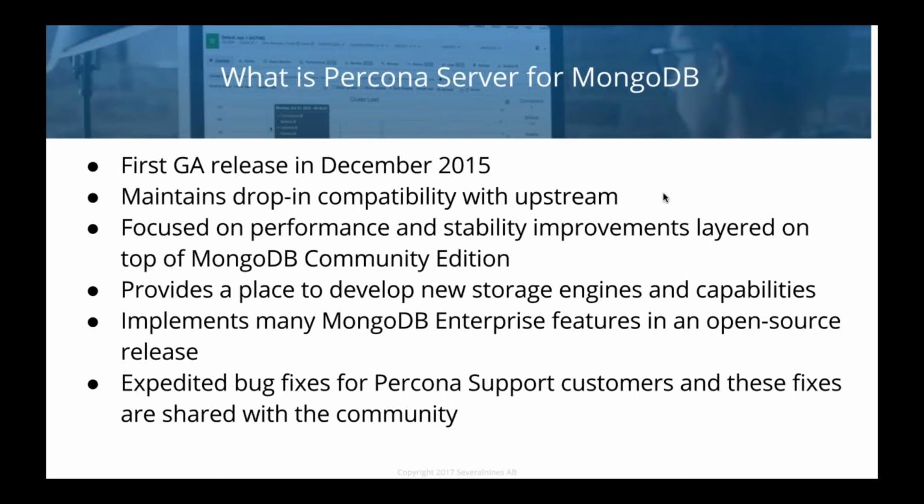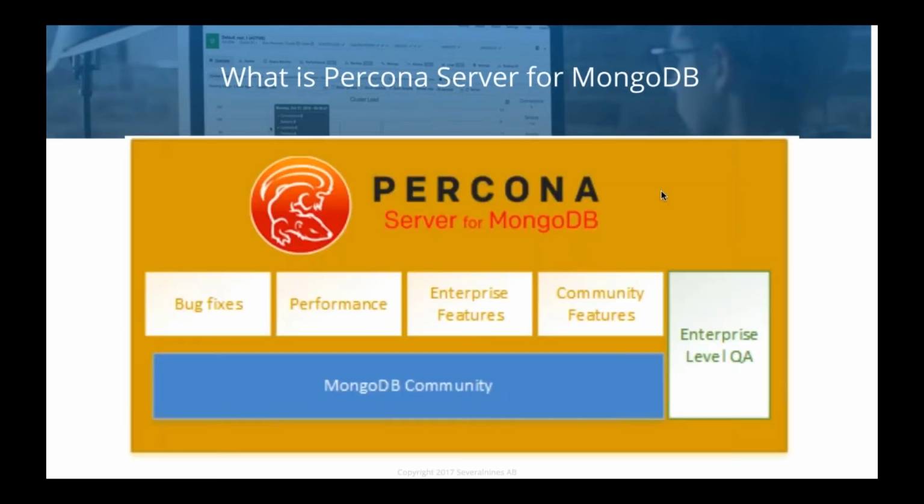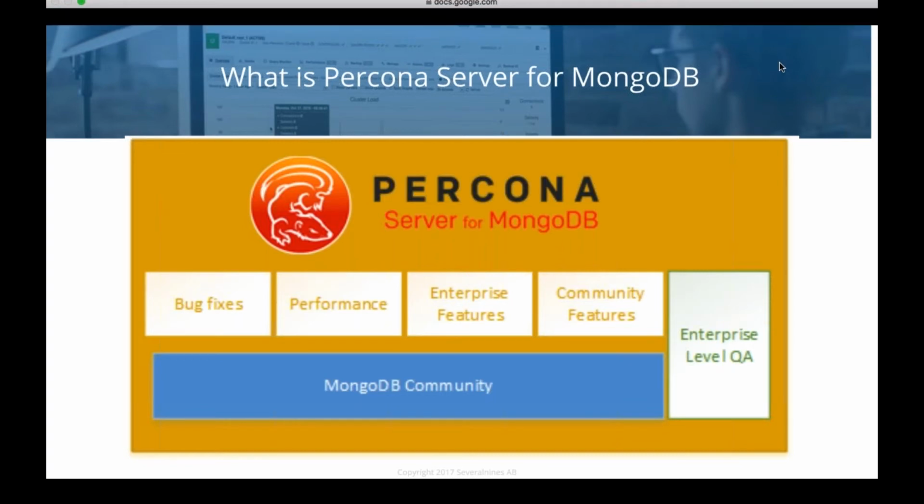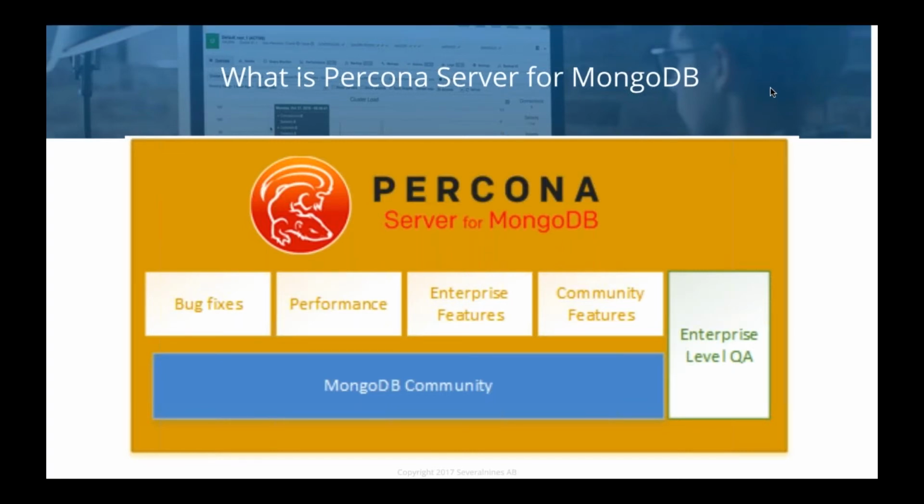We also support two storage engines that are not available in the Community Edition. One is the Percona Memory Engine, which is based off of the WiredTiger storage engine, but in memory. Similar implementation to what's in MongoDB Enterprise Edition, and it contains full compatibility with the MongoDB Enterprise Edition memory engine as well. And then we've integrated MongoRocks, which we'll talk about a little bit more here in just a second.